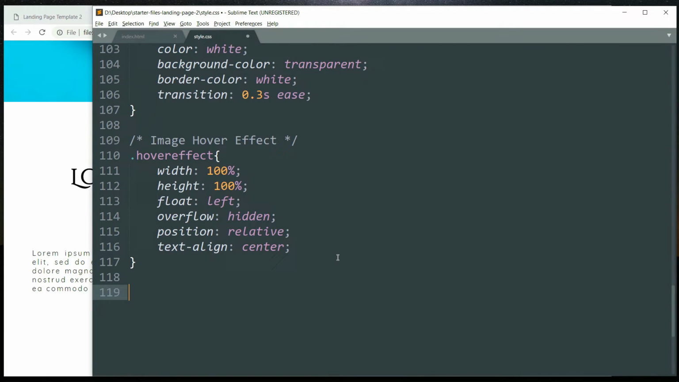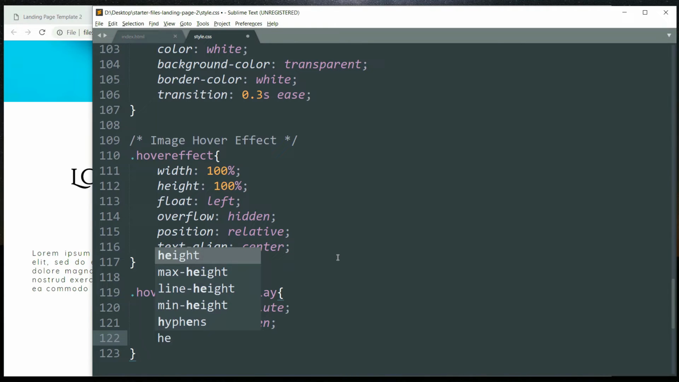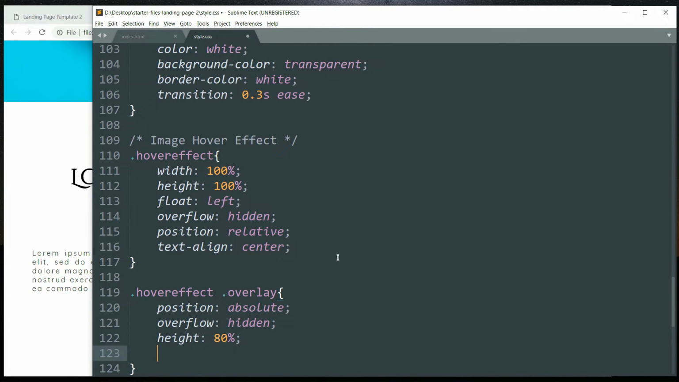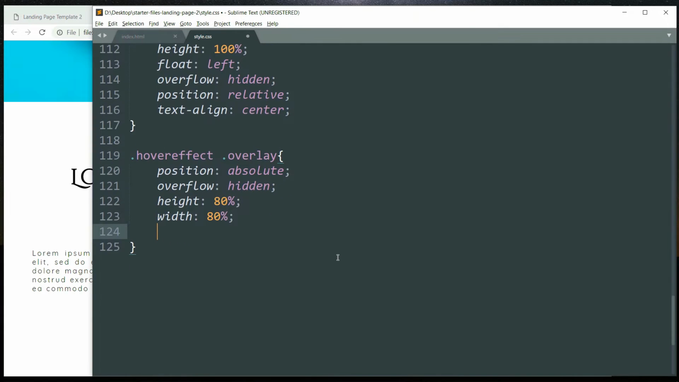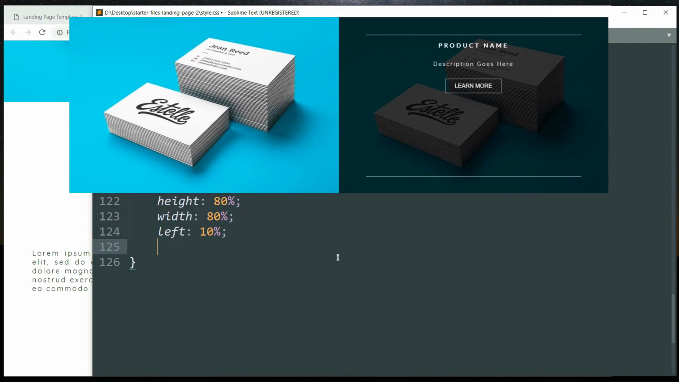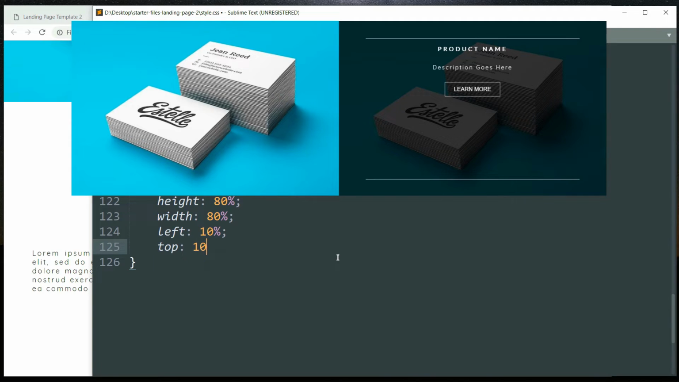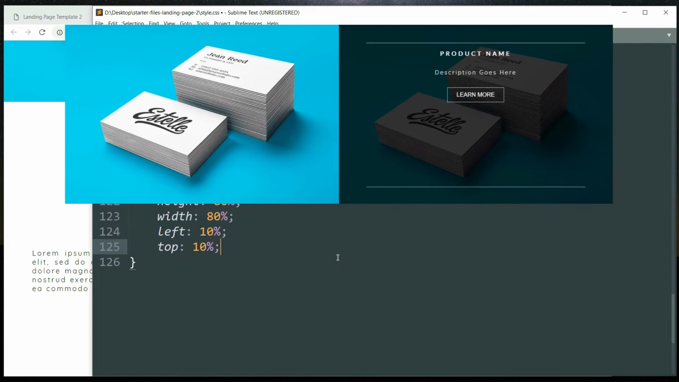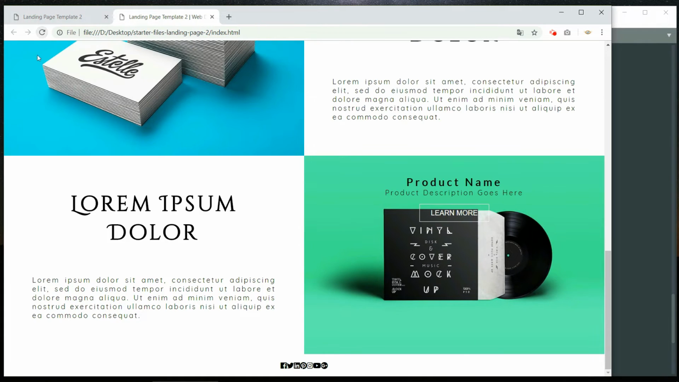Then let's reference the overlay class which is inside this hover-effect class. Position absolute, overflow hidden, height 80%, width 80%, left 10%, and top 10%, so that it starts from the top left corner at a distance of 10% from top and 10% from left.